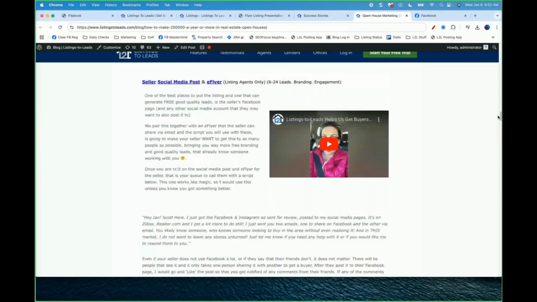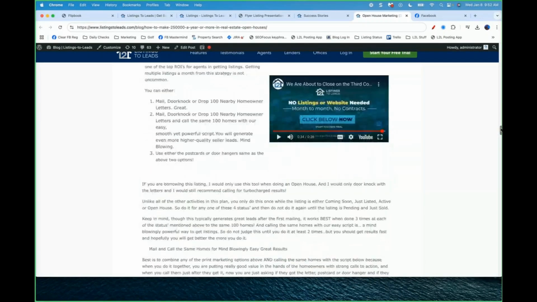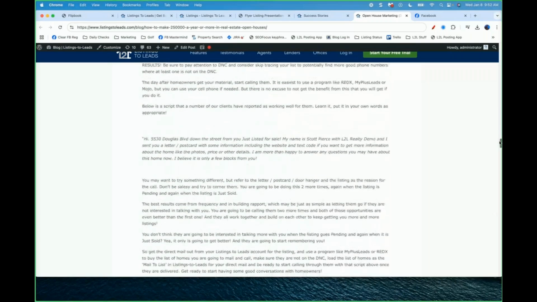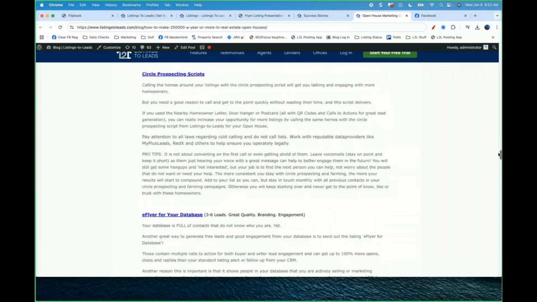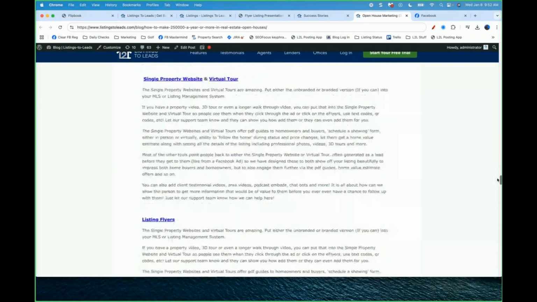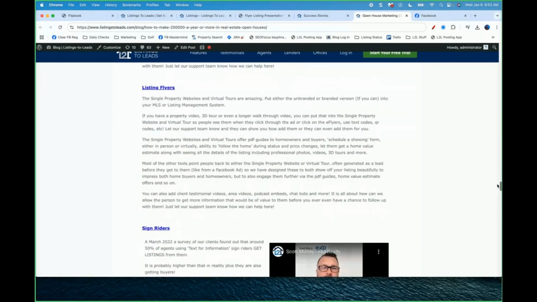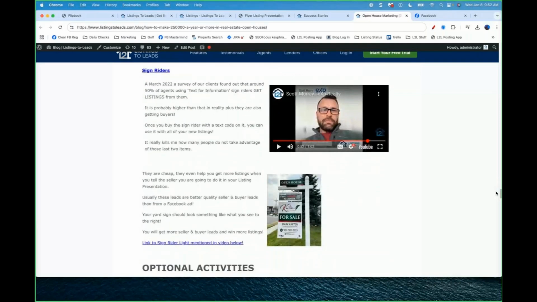And then again, coming back down, here's that Nearby Homeowner Letter write-up. A lot of great information there. We got the circle prospecting script for that right in your account. And then again, I want to make sure I pull your attention to the fact of the both listing flyers on the yard sign, and make sure your yard sign is up to snuff.